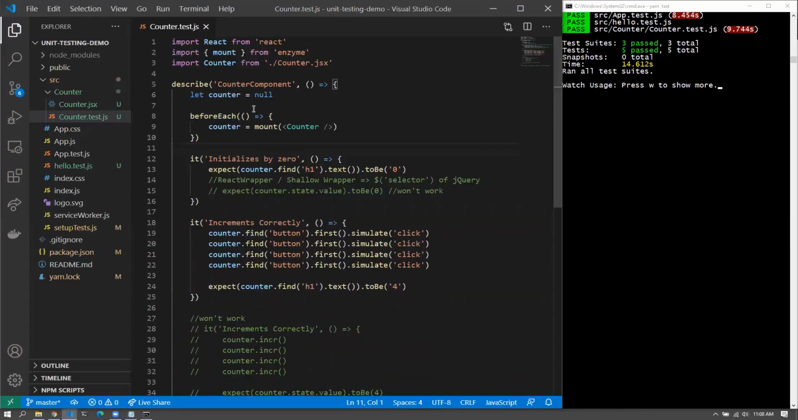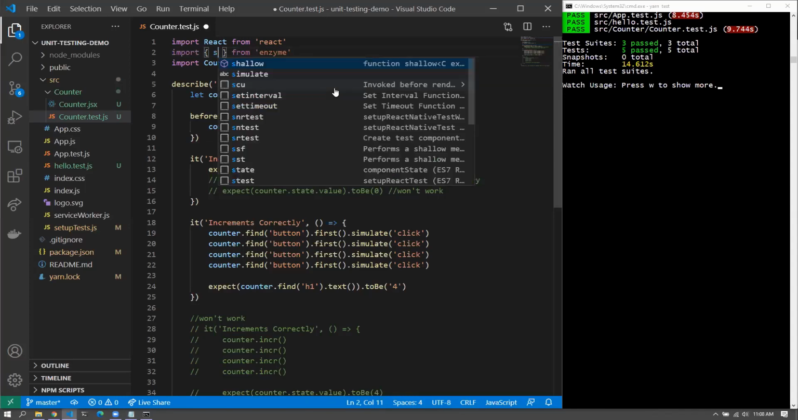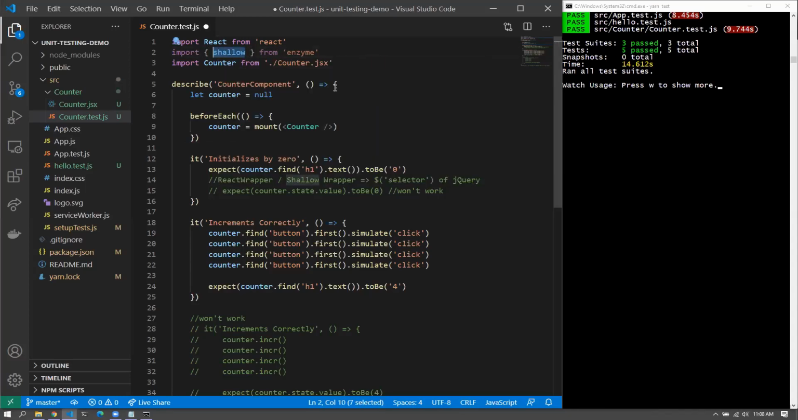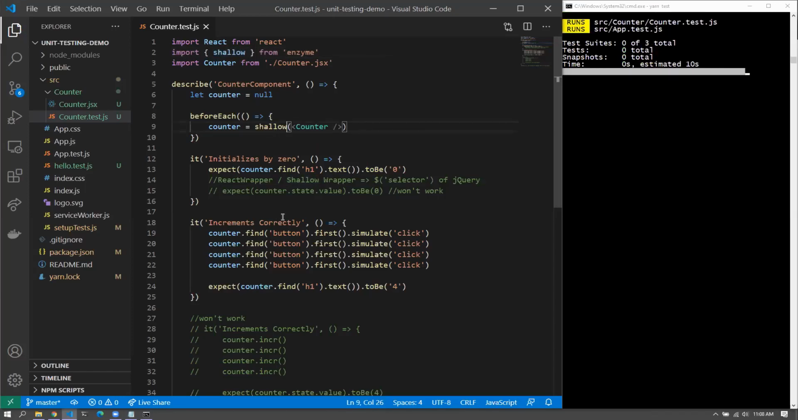So in this case, there's only one component that we have, no children at all. So we can easily go for shallow, and we can go for shallow in here as well. And that would still work. The simple reason is that there's no component tree that we are accessing in here. So mount or shallow in this case doesn't make any difference. And you'd also see that the test case would pass in here.